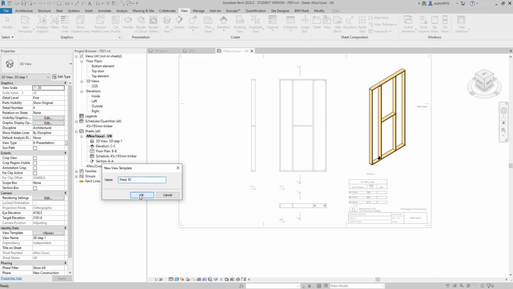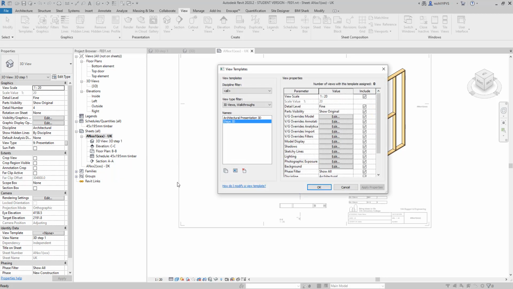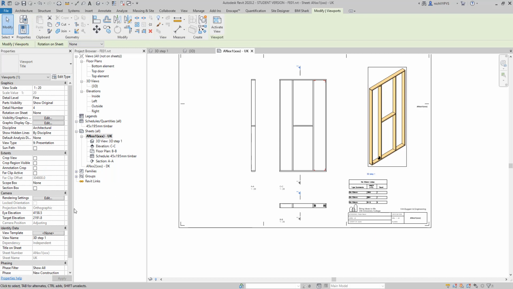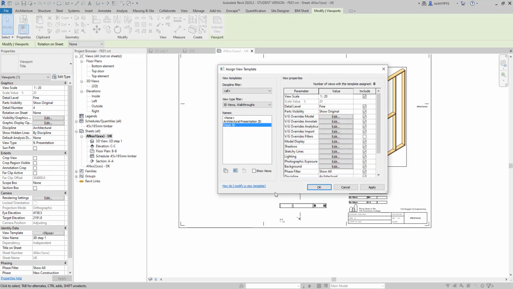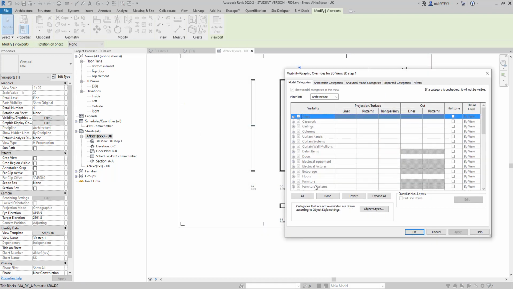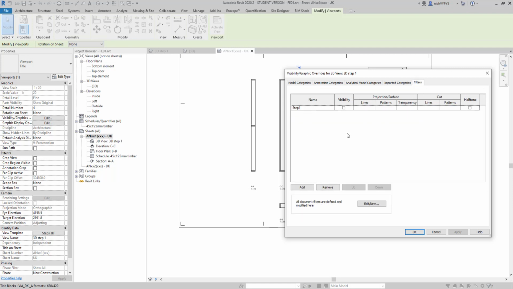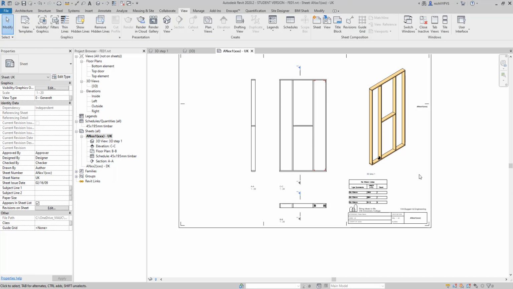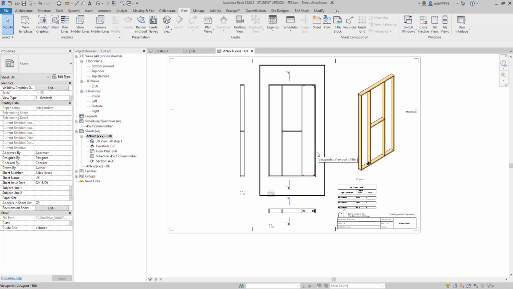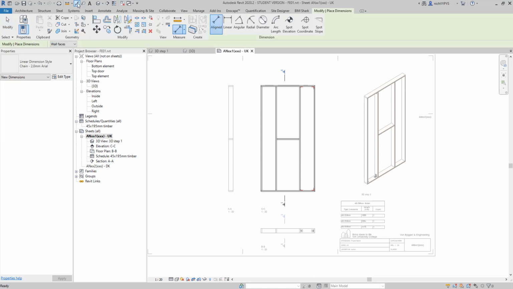So I'll create a new view template and that should include everything but filters. So if you uncheck filters, then you have the opportunity to adjust that individually on every view. As you can see here, when I go to visibility graphics, everything will be grayed out and not editable, but the filters will be editable. And then, of course, you need to add relevant dimensions.